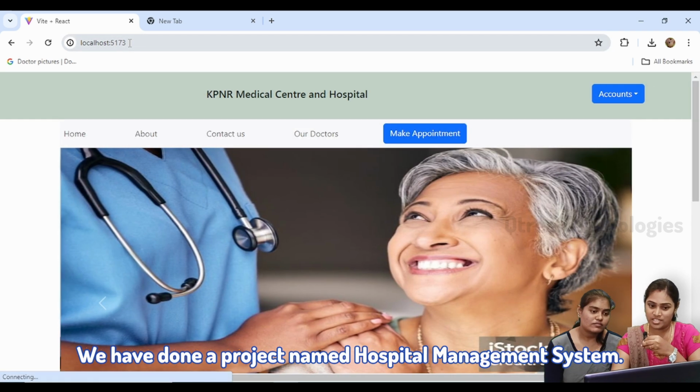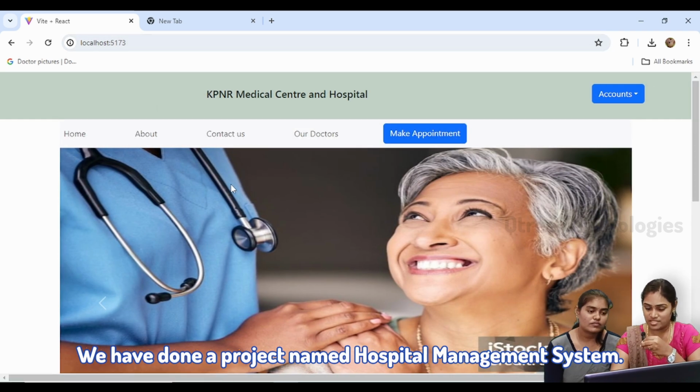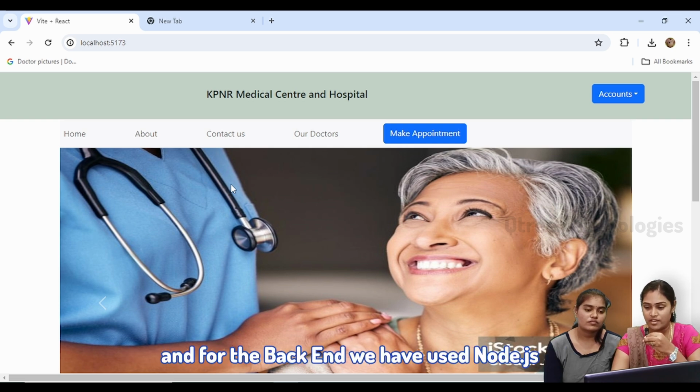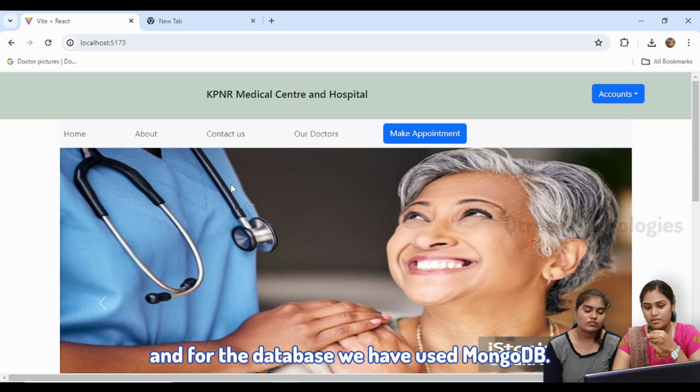We have done a project named Hospital Management System. In this project, we have used React.js for the front end, Node.js for the backend, and MongoDB for the database.